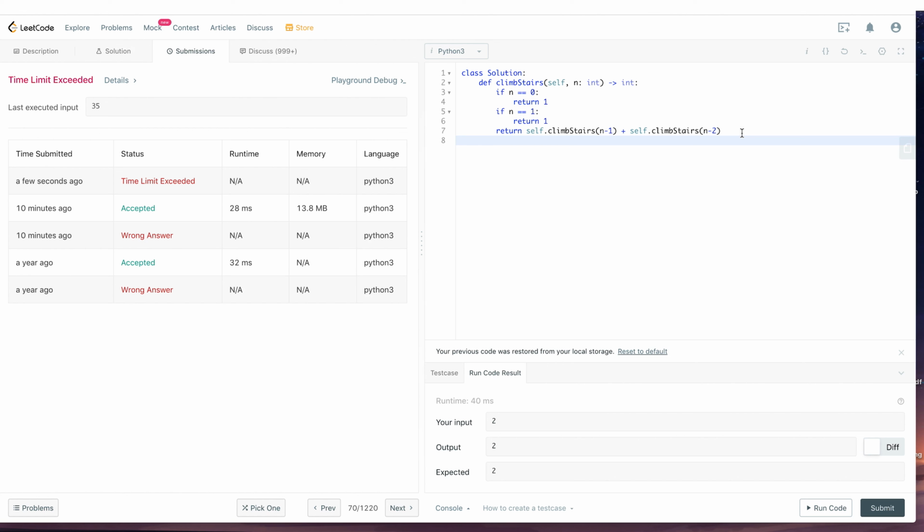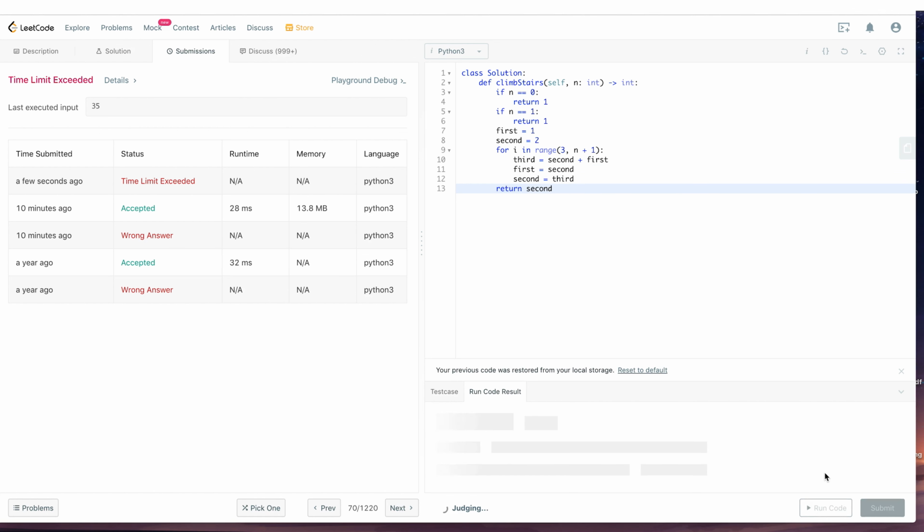So you can just turn it into the iterative version, which is very simple. If n equals 1, you return 1. I think if n equals 0, return 1 also. And then you have the first number, and the second number, it's usually 2. And then you just iterate through them. The third becomes the second number plus the first number. After you get that, the first becomes the second, and the second becomes the third. And then you return the second at the end, right?